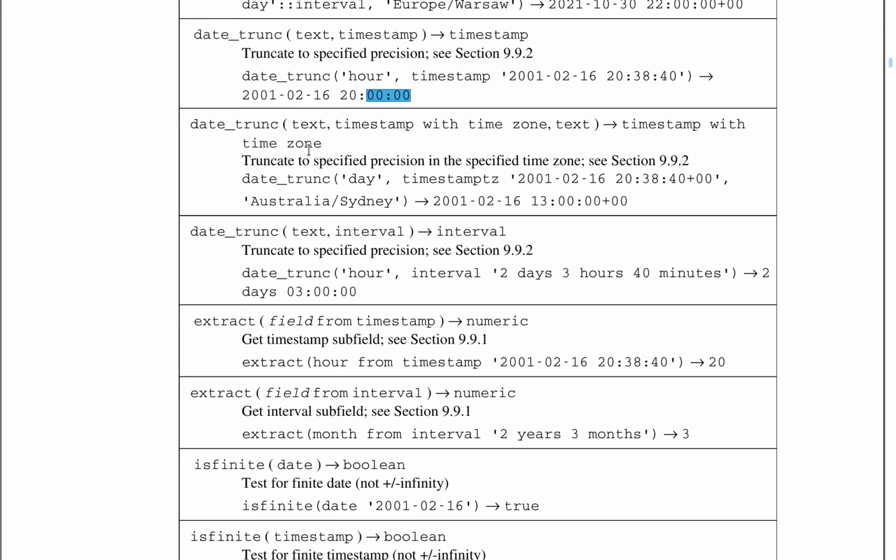Then we have date_trunc, which takes a timestamp with time zone and a text. So it will take day, it will truncate till date, and the timestamp is there. So this is the timestamp with time zone, and our target time zone is Australia/Sydney. So it converts this into the Australia/Sydney time zone and truncates the hour, minute and second part.